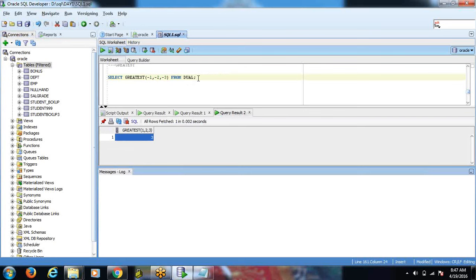-1 is greater, -2 is greater, or -3 is greater? -1. Yes, coming to the negative signs, whichever has the lesser value, that is the greatest value. Okay, let us see the same one.